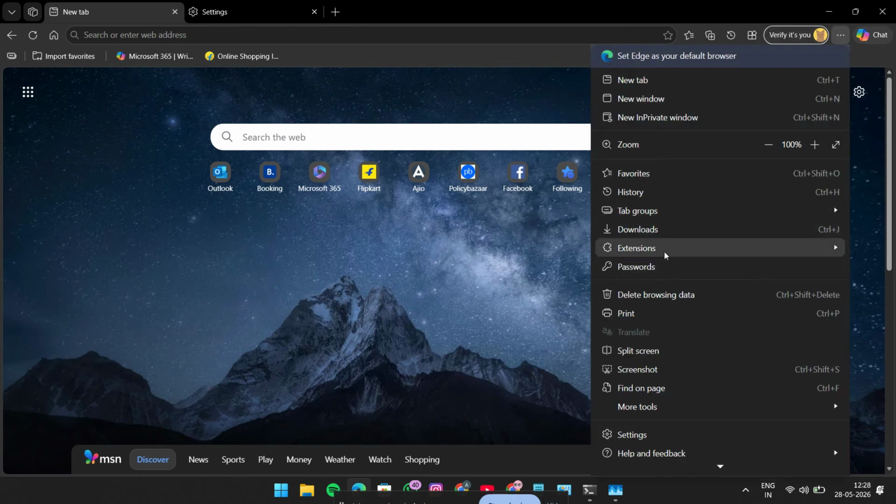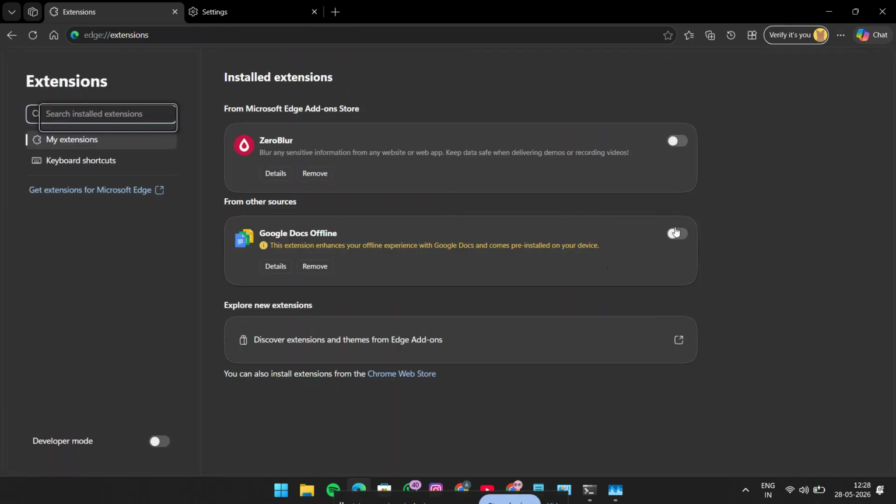Browser extensions can be useful, but sometimes one bad or outdated extension can cause Edge to consume too much memory or behave unpredictably. To check this, type edge://extensions into the address bar and press Enter. That will take you to the Extensions page. Once you are there, you will see every installed extension listed one by one. Turn off every extension temporarily by switching the toggle off. Do not remove them yet, just disable them for now.